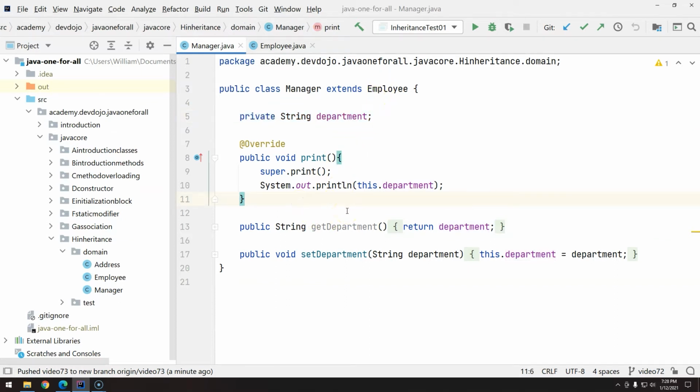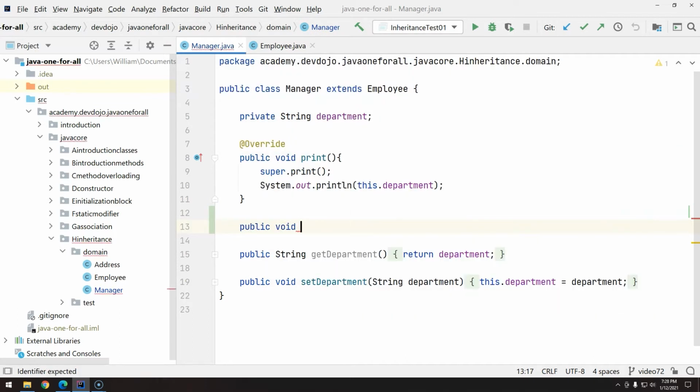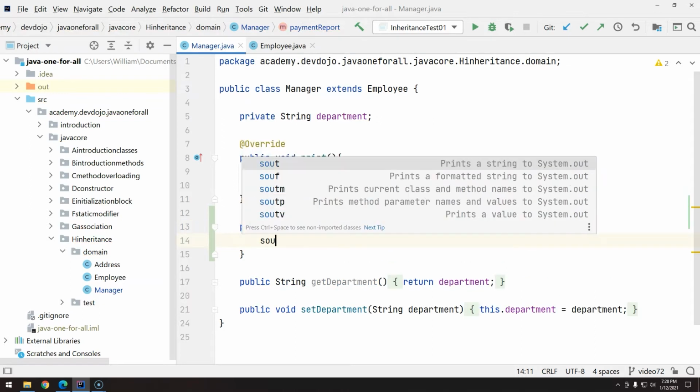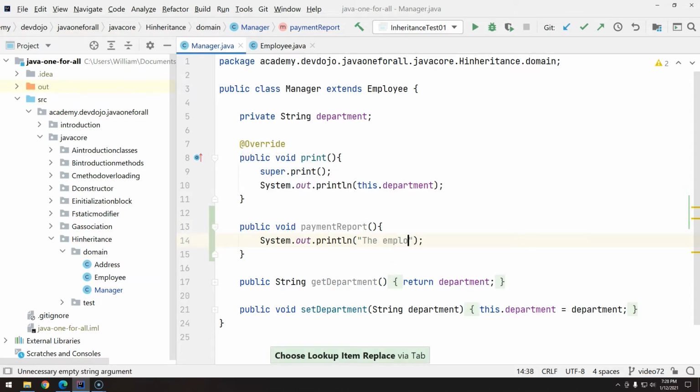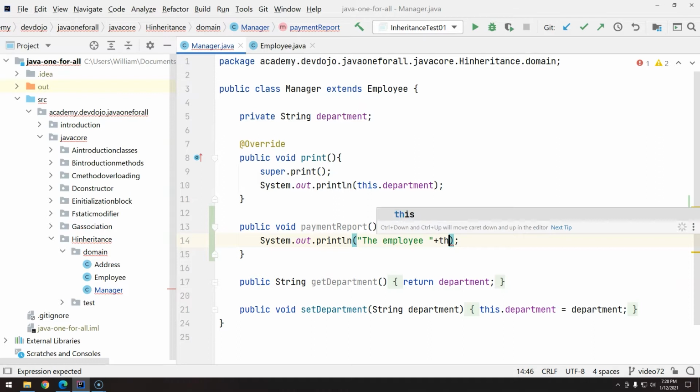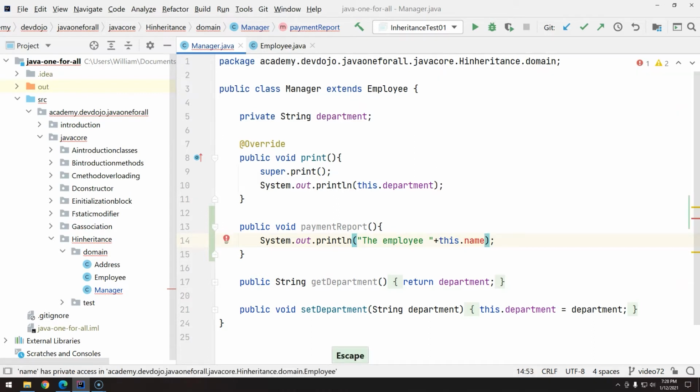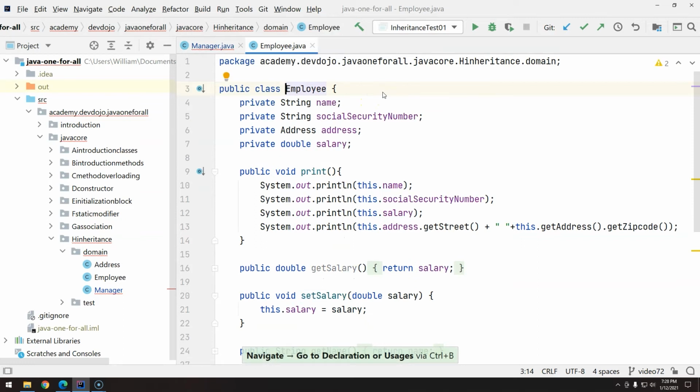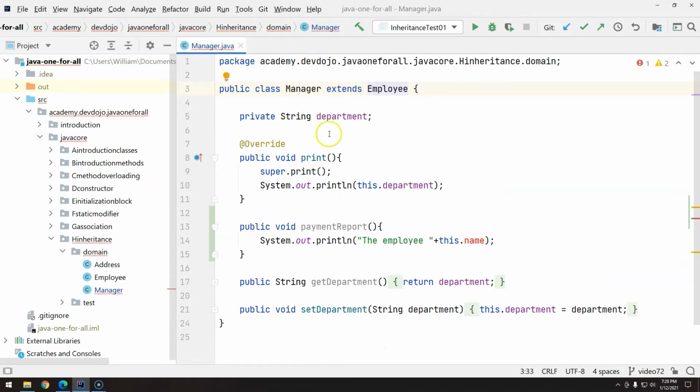So basically, let's create a method here, public void paymentReport. You want to print the employee, and you would like the name of the employee. As you saw in the print, usually we use this.name. But the problem is, name is private. You do have access to the name at runtime, but you do not have access to the name right here, right now. So you cannot use this because it's private in the employee. And remember, when it is private, nobody outside this class can see it. But the object will have access through the inheritance.